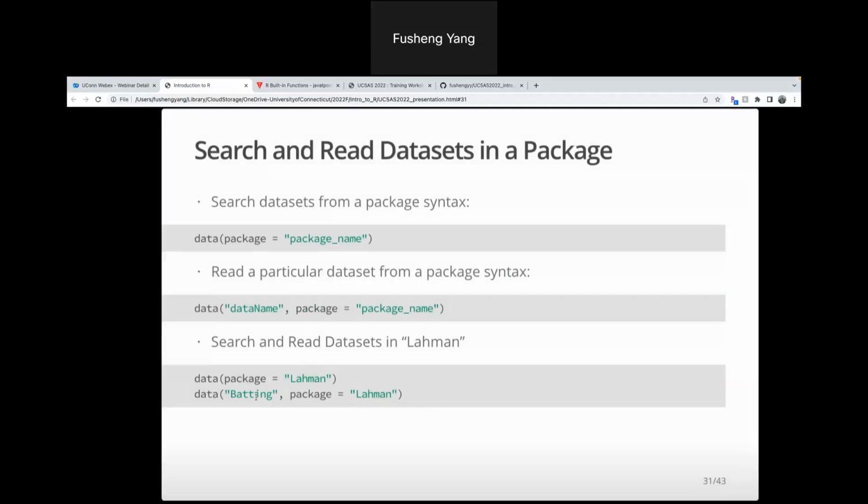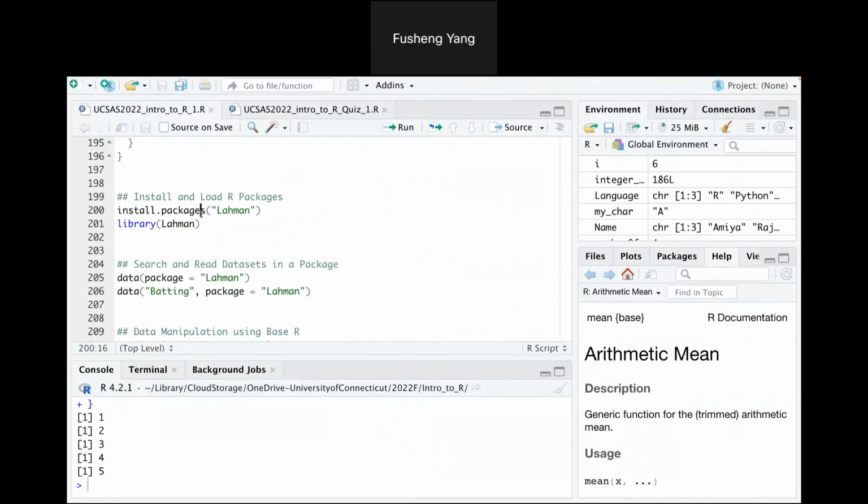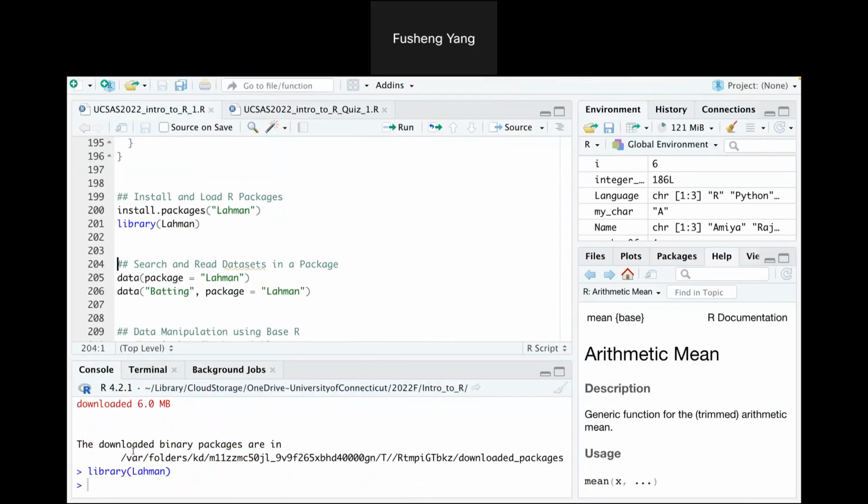Then we want to use the batting data from the Lahman package. Then we will do data, put the name of the data here, and then package equals the package we want to use. So let's try that. First, let's install and load our packages. We install the Lahman package, and then we have the library. We load the package.